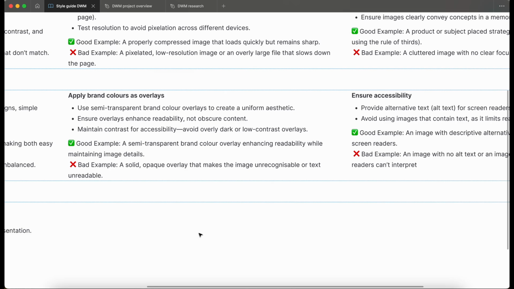Apply brand colors as overlays. So we can use semi-transparent brand color overlays to create a uniform aesthetic. Ensure overlays enhance readability and not obscure content, and maintain contrast for accessibility, so we avoid dark and low contrast overlays. So the good example is a semi-transparent brand overlay enhancing readability while maintaining the image details, and a bad example would be a solid overlay that makes the image unrecognizable or the text unreadable.